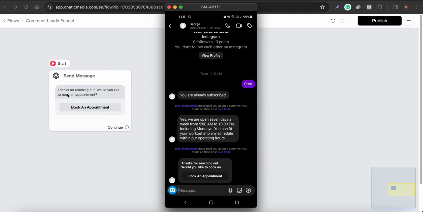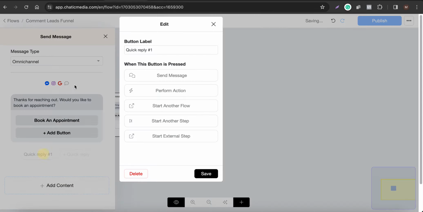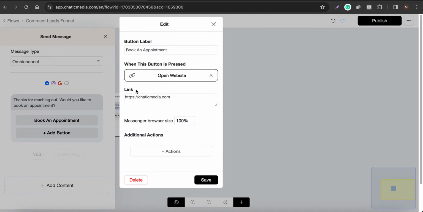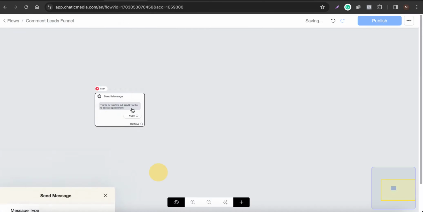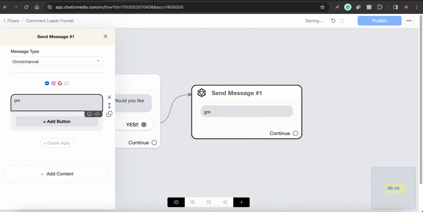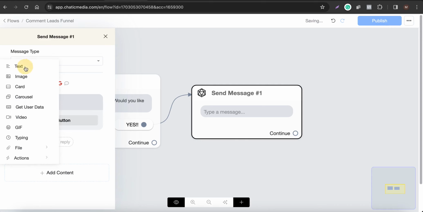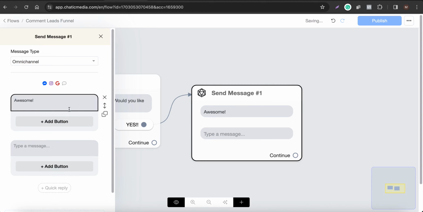So what you can do here is that instead of using this button, we can switch this button to a quick reply, so it works better. Let me quickly fix this over here. Would you like to book an appointment? Here let me add yes, something like that. And here let me cut, we don't need the button anymore, so let me delete this one. So if someone says yes, then we say awesome.